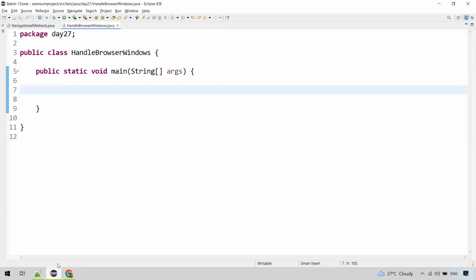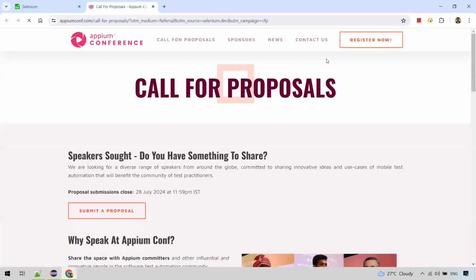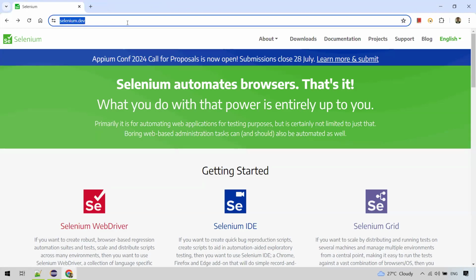All right. So now let's take this as an example. If you click on this link, it will open a new window, right? So it's a new window. And how we can switch the driver context to this new window is what we are going to see now.